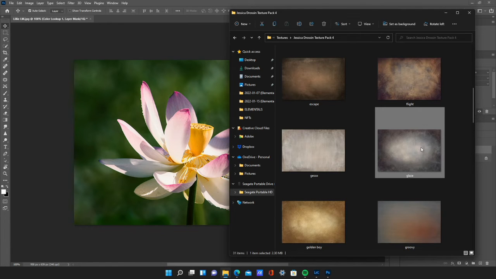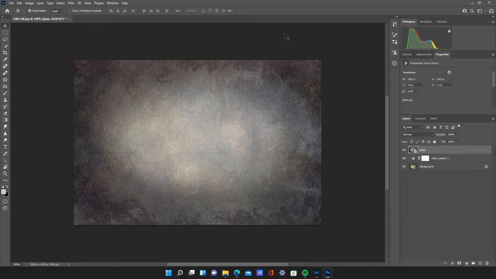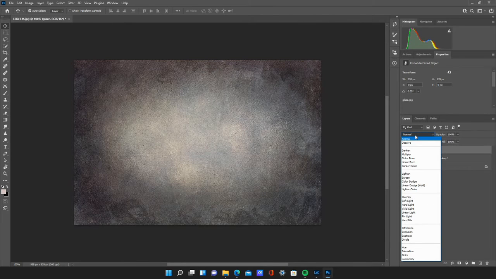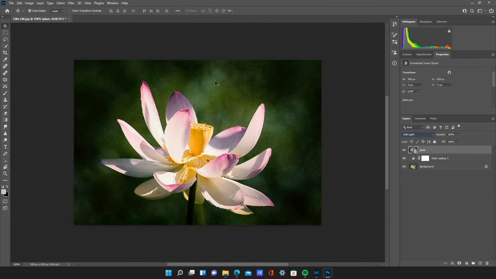Now, everybody's like, oh, how do I get it into Photoshop? Literally, all you have to do is click it, drag it, and drop it. And it goes right onto your picture in Photoshop. It's its own new layer. I'm going to change the blend mode. I usually change to either overlay or soft light because I want to give it this kind of painterly on canvas texture.